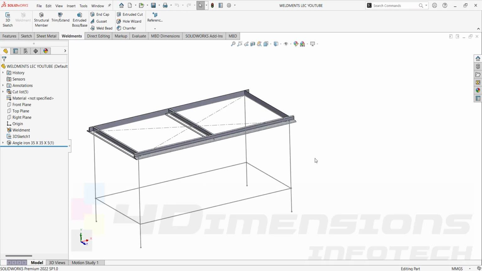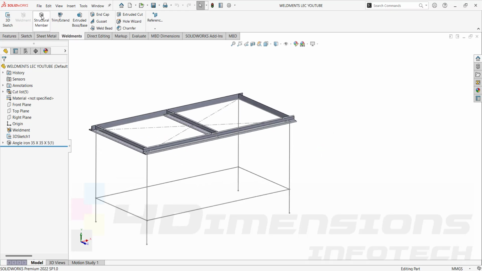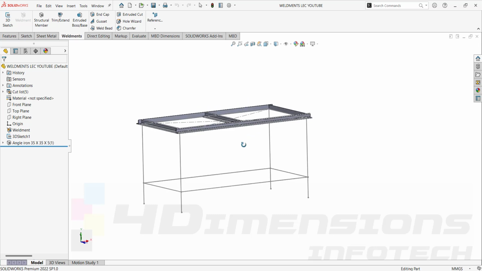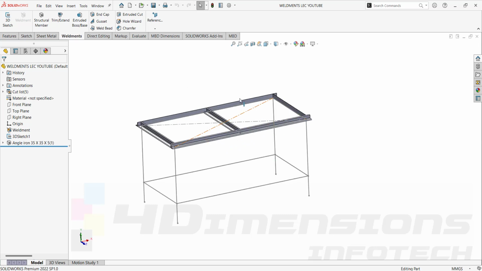So in previous lectures we have seen the structural member command in Weldments. This is lecture number 2 for Weldments. We are continuing the earlier lecture. In the first lecture we have seen up to structural member. So now we'll move further and see the other remaining commands.